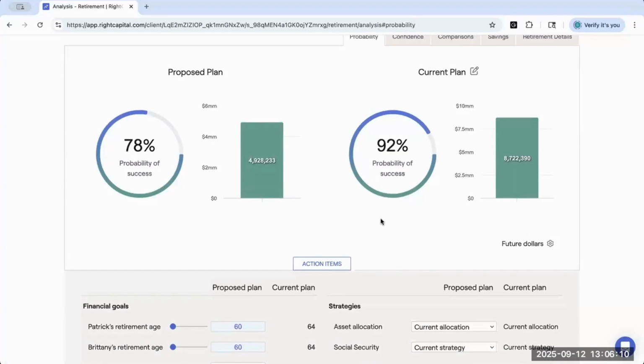This gives us a fast and easy way to evaluate whether earlier retirement is feasible based on their current plan, right? But let's take it a step further. In most cases, early retirement doesn't work by itself. We might need to make a few adjustments to maintain that plan's strength.